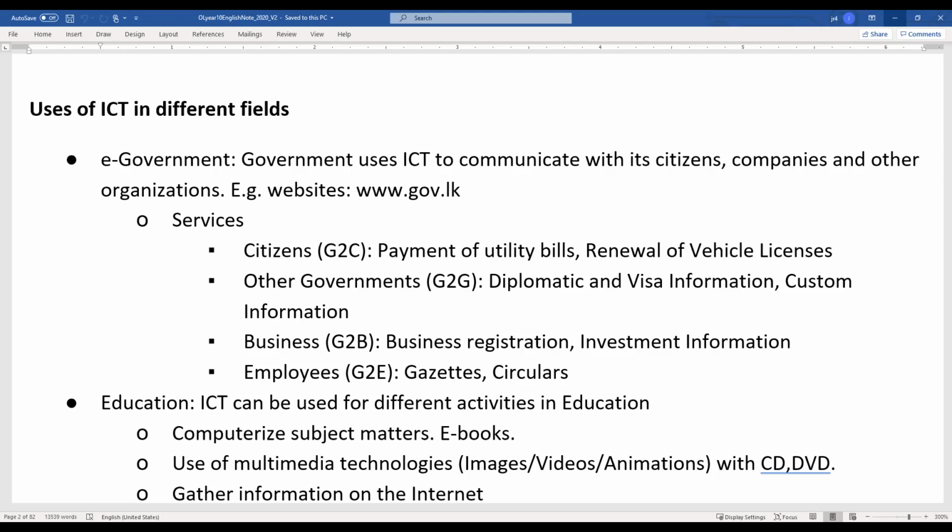And the final one is government to employees, we call G2E. The government provides different gazettes. I don't know whether you remember that we were discussing the gazette on different food items. Recently, we have been talking about this. So some regulations are also put there. And then circulars. So all this information is provided by the government for government to employees. So let's take down. After taking down, please let me know.